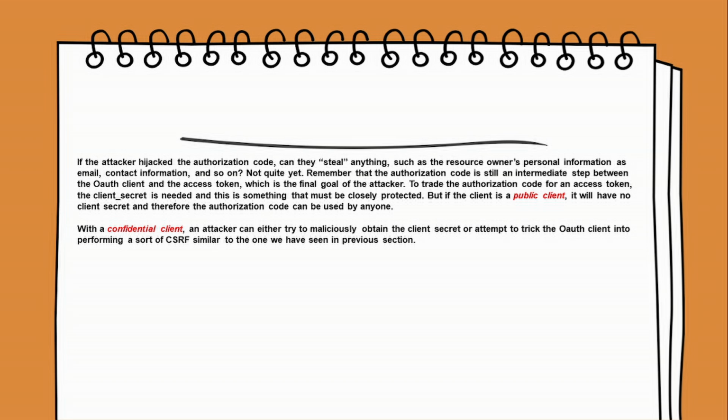With a confidential client, an attacker can either try to maliciously obtain the client secret or attempt to trick the OAuth client into performing a sort of CSRF, similar to what we have seen in the previous section. So if it is a public client, it will have no client secret, and therefore the authorization code can be used by anyone. Whereas in the case of a confidential client, the attacker can either try to maliciously obtain the client secret or attempt to trick the OAuth client into performing a CSRF, similar to what we have seen in the previous section.